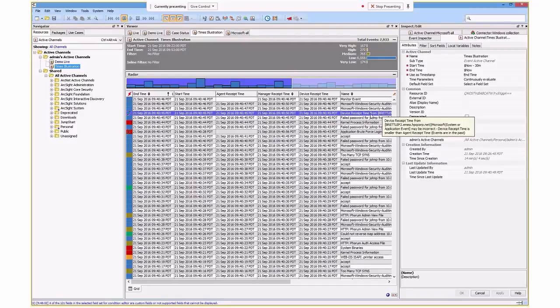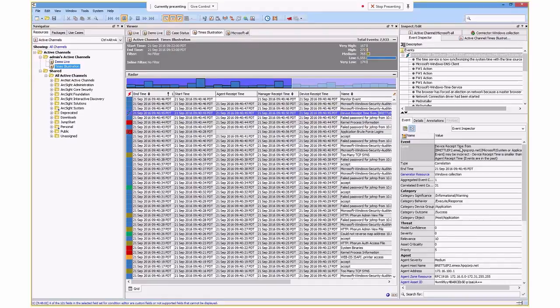So if I double click on this particular event, we go to the actual information here, and we can see the data. What's occurred is that the event time, the device receipt time, is less than the agent receipt time. Sorry, device receipt is smaller than, so the events were received in the past. That's okay. The system will cope with that, and it will correlate according to that. So that's not a problem, and that becomes critical with regards to how this works.